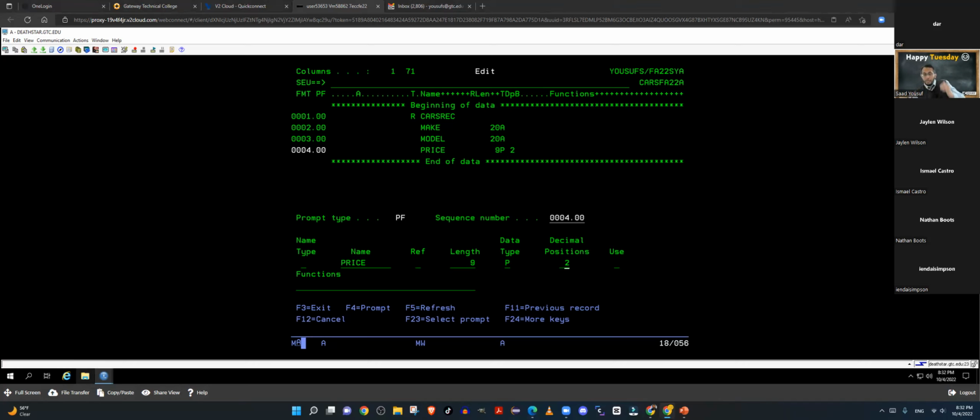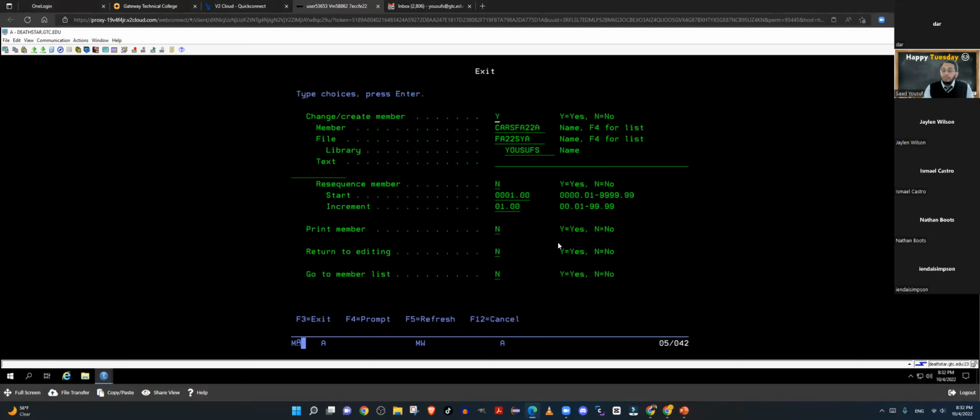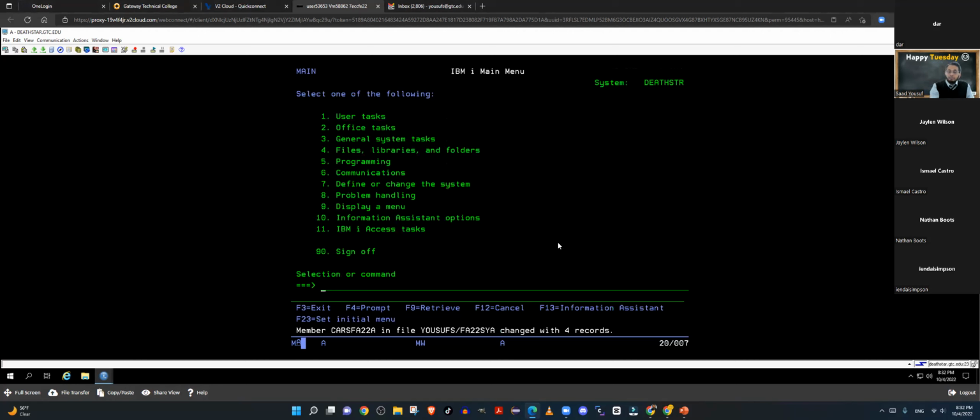Got it. Okay. Once you guys are done with this, how do I exit out of this? Exit is the same across the board. F3. So Jalen, you would have to do function F3, and then it is asking you, do you want to save changes? Hit enter. Yes, I want to save changes.